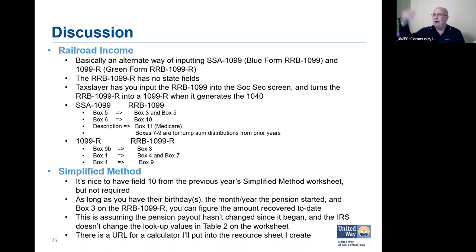Because TaxSlayer defaults to everything is taxable. It automatically fills that in. So you have to check this little link and say, no, I only want to adjust that with the simplified method. And then it'll take you into the simplified method screen. Okay, thank you.